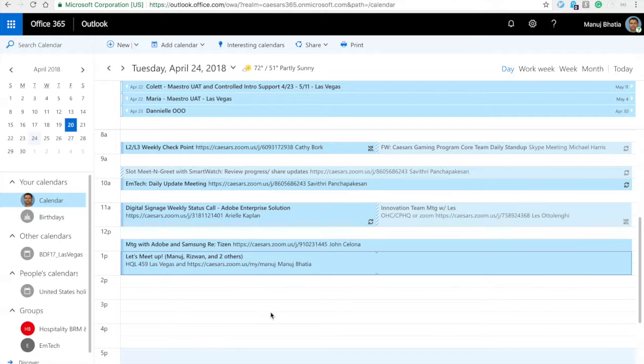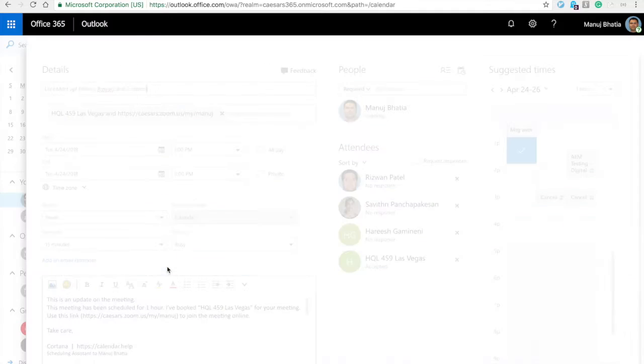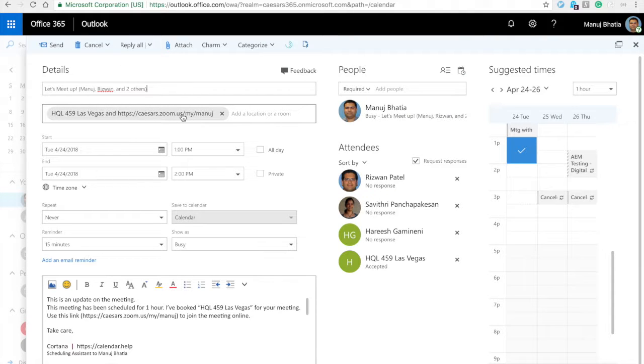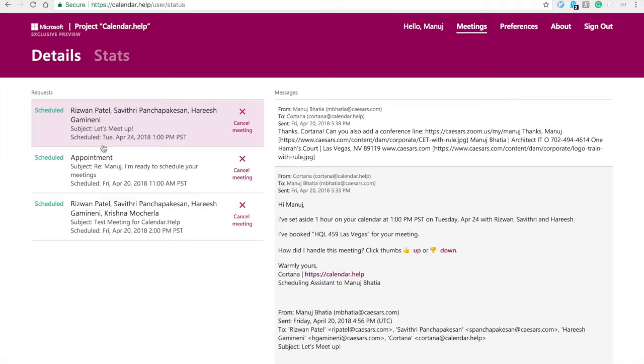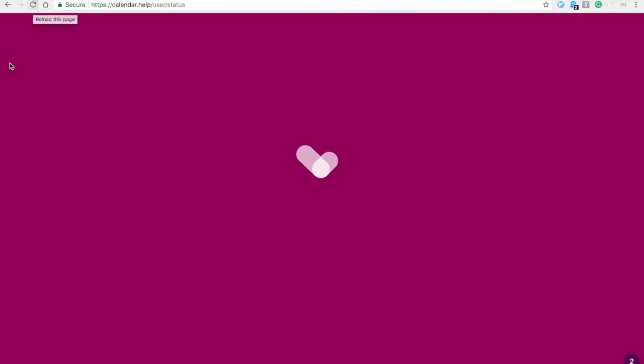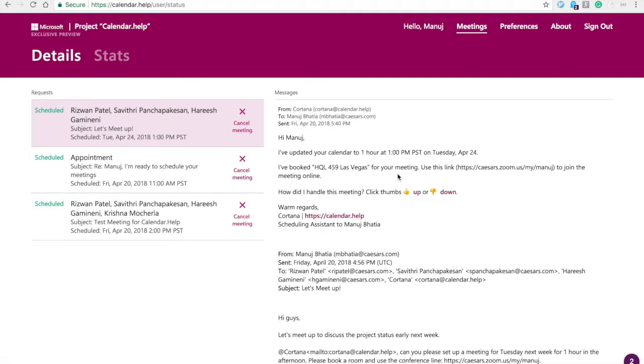Okay, and now that we have sent an update to Cortana, she doesn't have to negotiate anything for this one because the time stays the same. She just sends an updated meeting invite with the correct Zoom number. And of course the whole history is available at Calendar.Help. And you can go back and see what exactly Cortana did in the backend, and that's it.